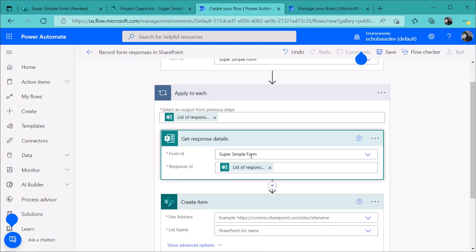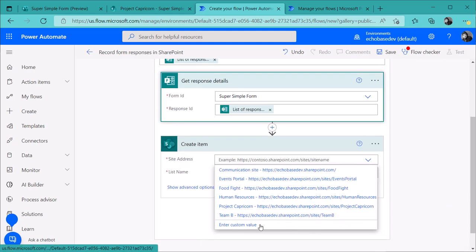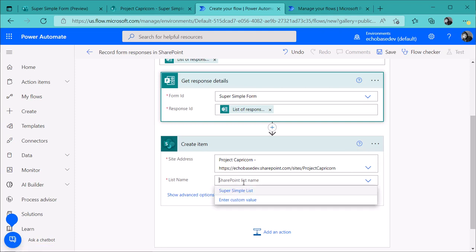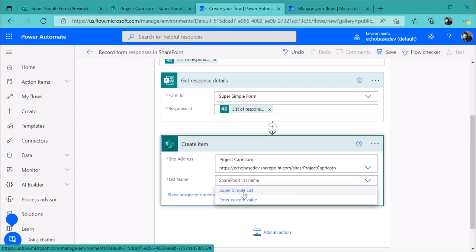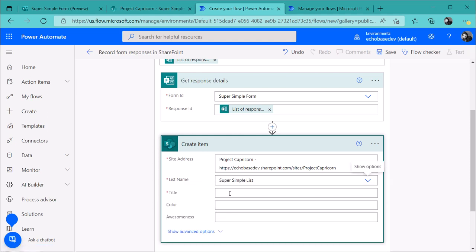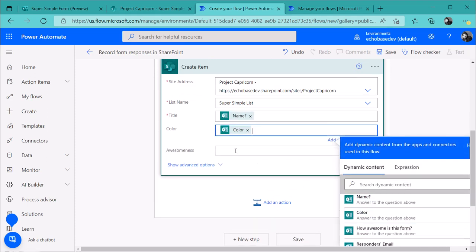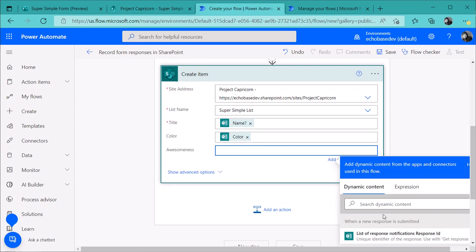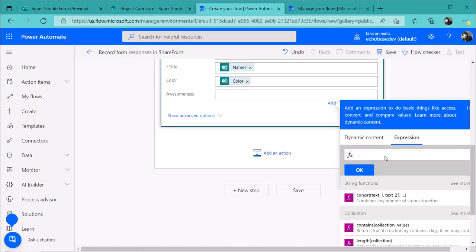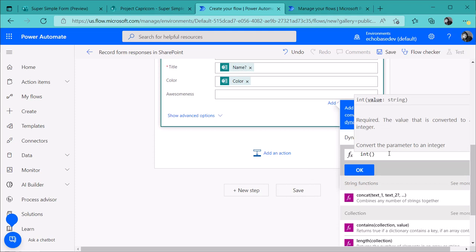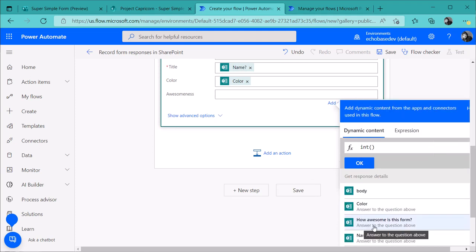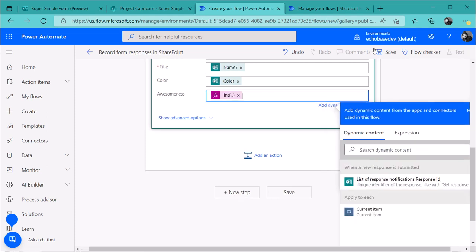So we're just going to use that same form there, and then the site is going to be Project Capricorn, and there's the super simple list. And then we'll just map some values there. So the title will be the name, the color will be color, and then awesomeness, because it's a number field, I need to use the int expression to convert the awesomeness output of the how is this awesome question into an integer number.